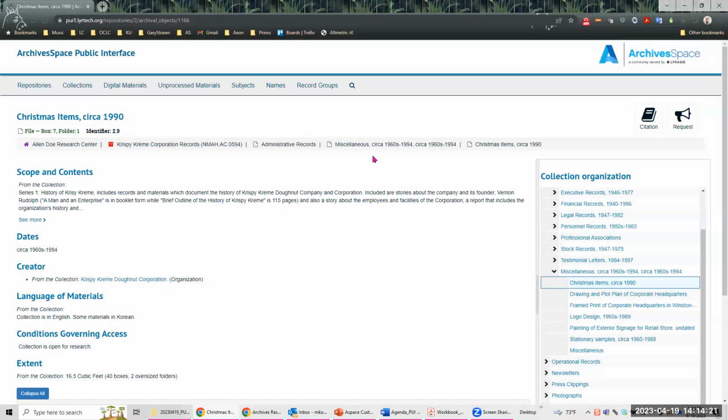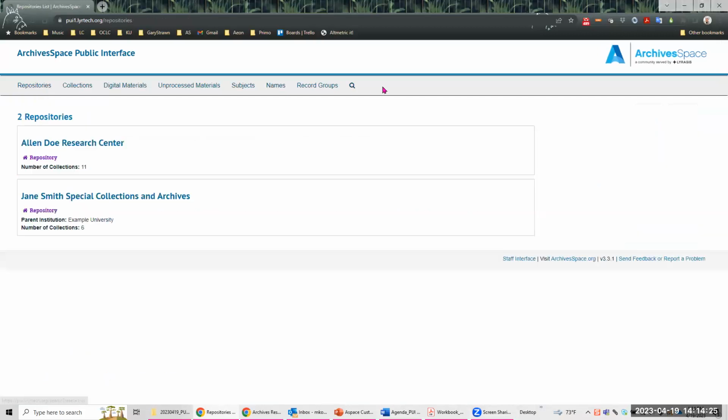All right, so we will move on to repository records. Brittany sort of showed you this. This particular repository, when you click on repositories, does have 2 repositories. Even if you only have 1 repository in your instance, you would still get to this screen. It won't just open up the repository record. It'll make you choose. Very annoying, but there you go.